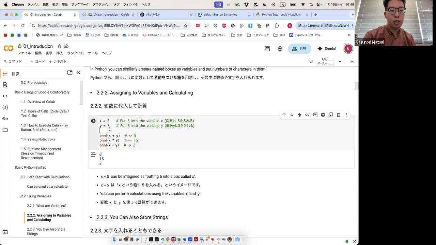So when we run this, x plus y means 5 plus 3. So 8 is printed. For x times y, x is 5 and y is 3. So 5 times 3 equals 15 is printed.